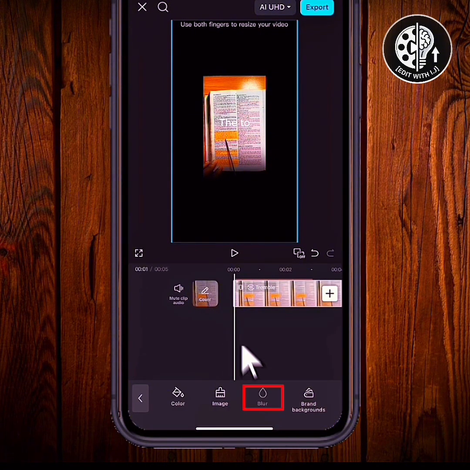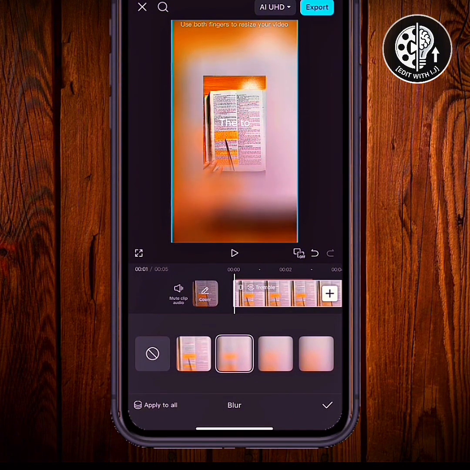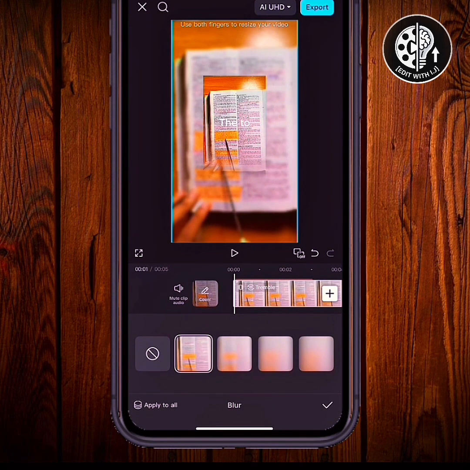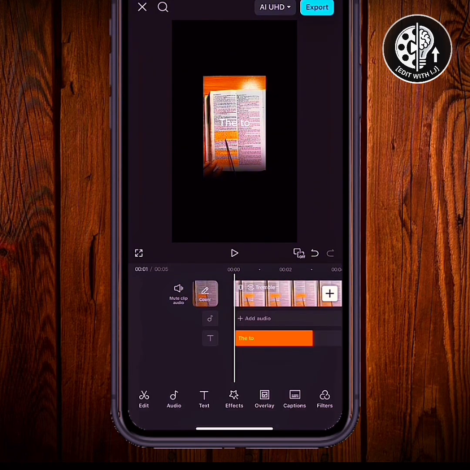You can as well blur the background image of your timeline just by clicking on blur. You will see different blur options here. Can you see? You can add too much blur to it and little blur to it, right? And you can as well add your brand background as your timeline background if you have your brand background here. And that's all the tools and the function of the tools in your CapCut video editing interface.